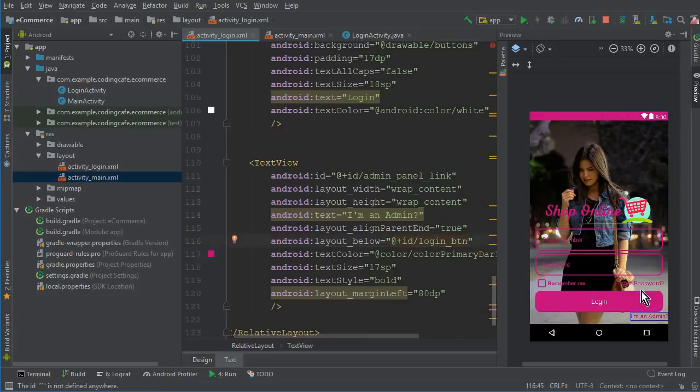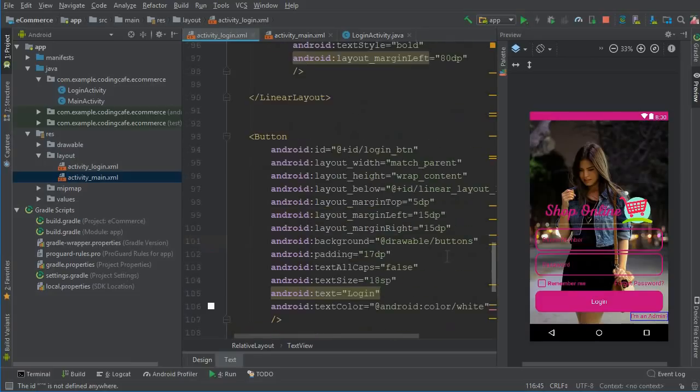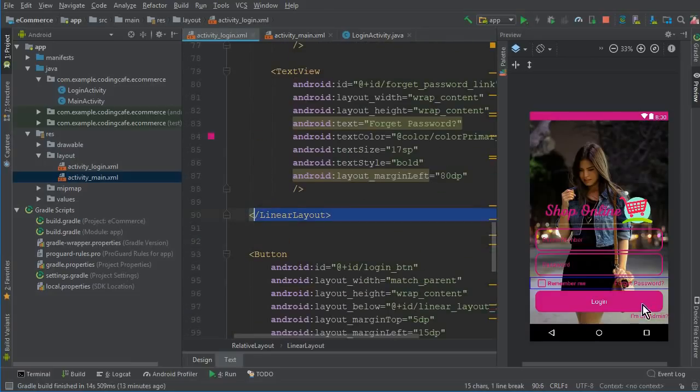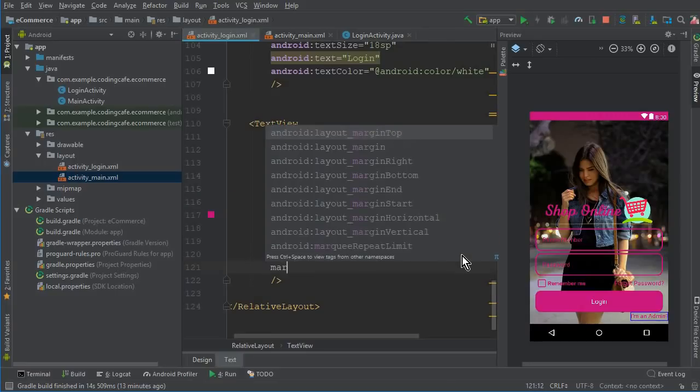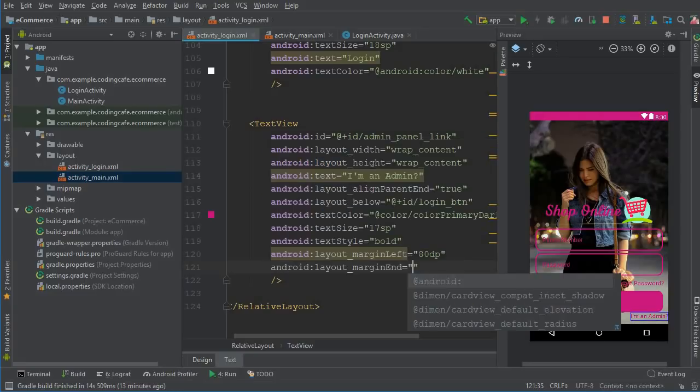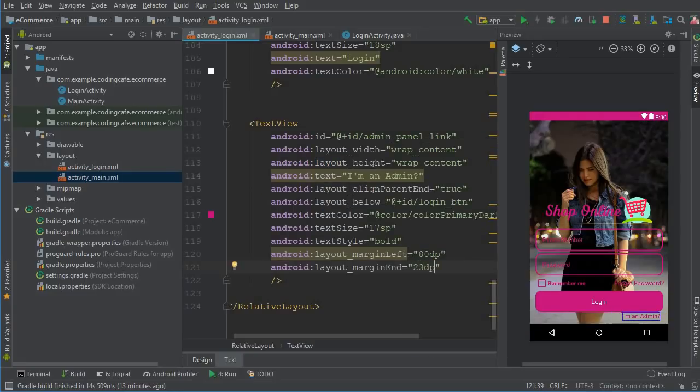So the same you can also do for this remember and forget password. Okay, if you do not want to use the linear layout for it, you can just type this align parent end true, and then like that. Okay, if you do not want to use the linear layout. So margin from the end will be 23 dp, text size will be 20 sp.